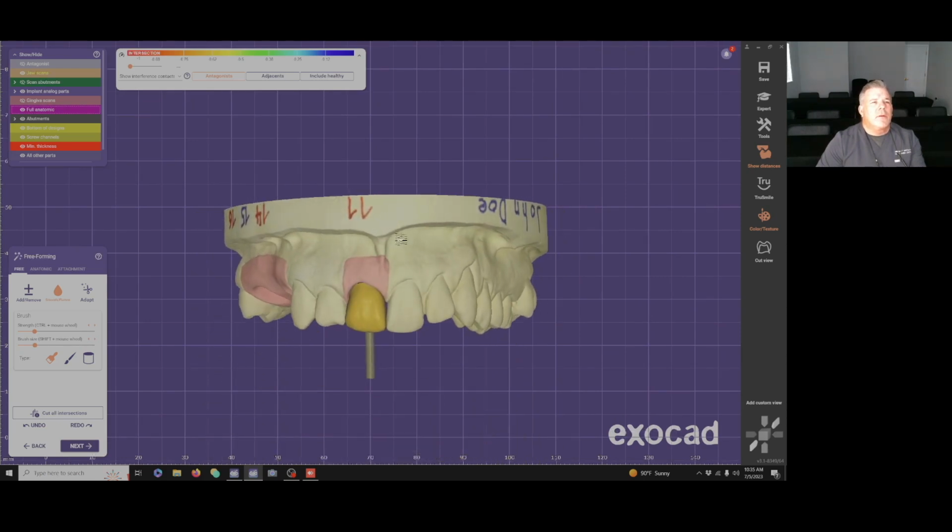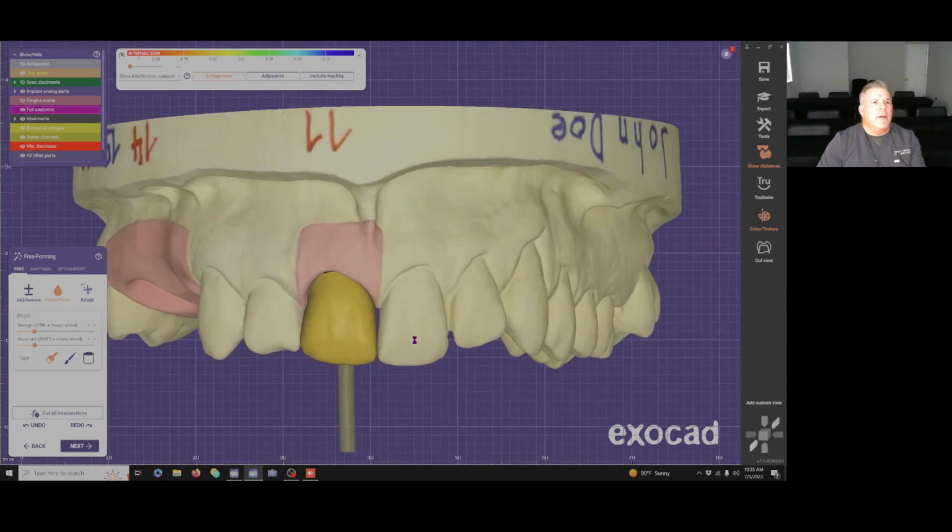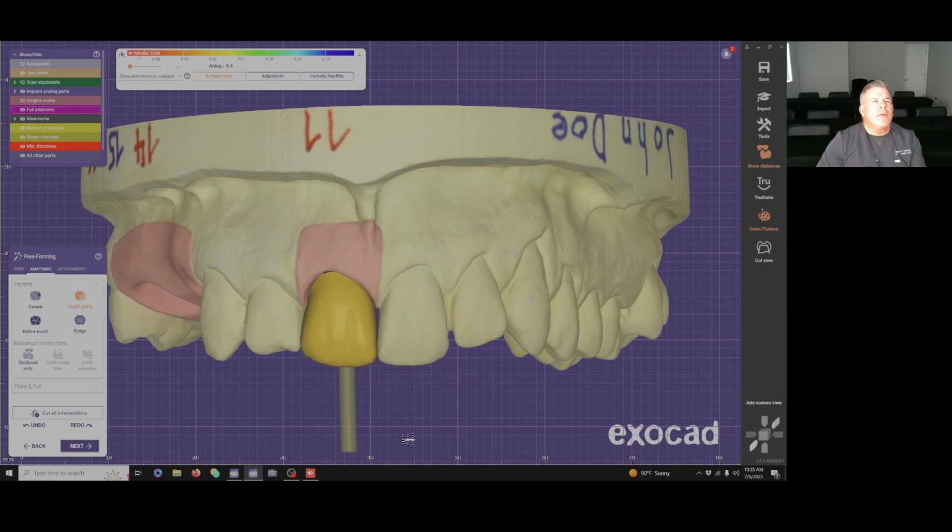That looks okay. It's a little short to me right there. I'm just going to drag it a little bit further. So I'm going to go anatomic, tooth parts, and just take the whole top part and move it down a little bit. That looks a little better. All right, I like that. I'm going to go ahead and hit next.